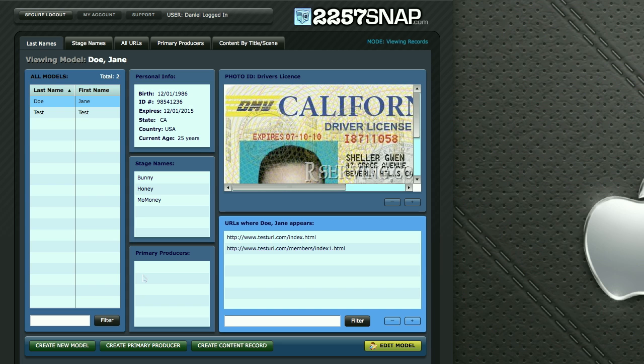A future tutorial will go into the details about how to create content records and then tie these individual personal records to that content. The next tutorial will simply show you how to go ahead and edit this model information in case you made a mistake or in case you need to update it in some way.